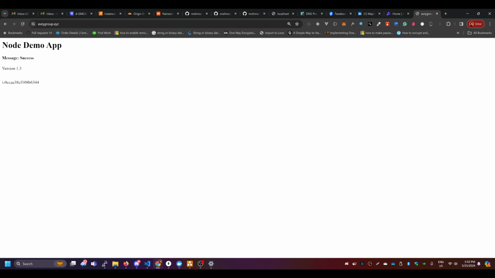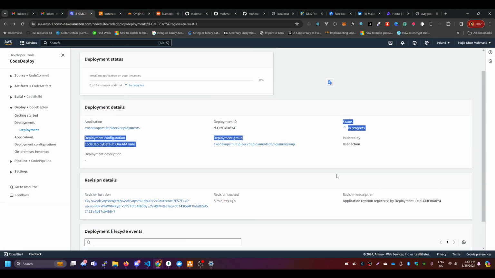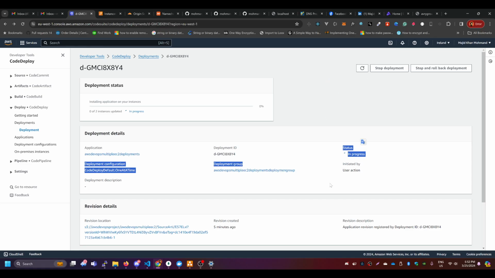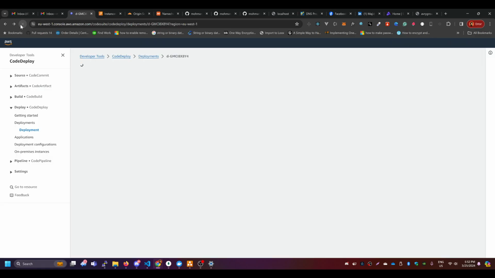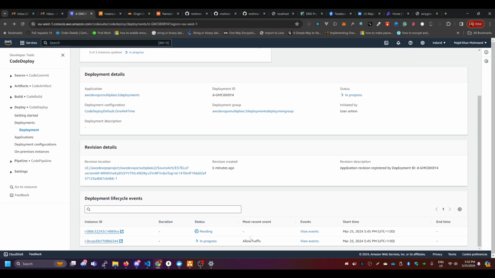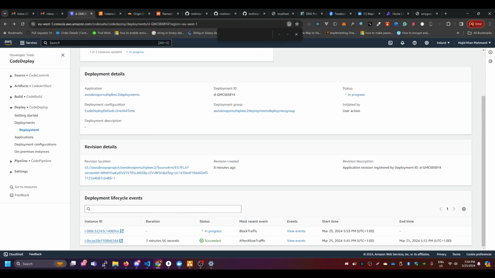The other one is still 1.2. Now we will see that this will be blocked. Let's go to the pipeline, refresh it, and see what is happening. Let's wait a few seconds more and see what happens. Now this one has succeeded. That means we will be browsing this instance. This traffic will be allowed, but that one is being blocked.